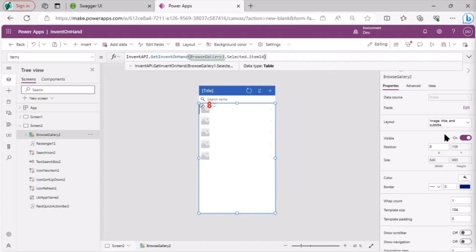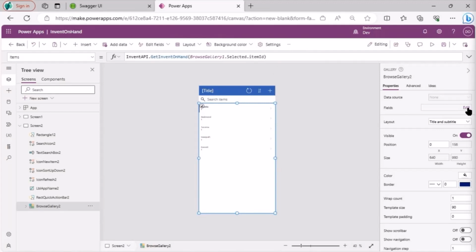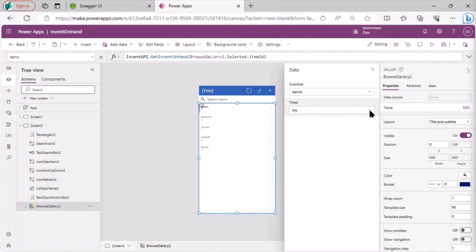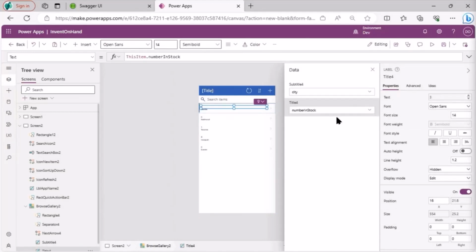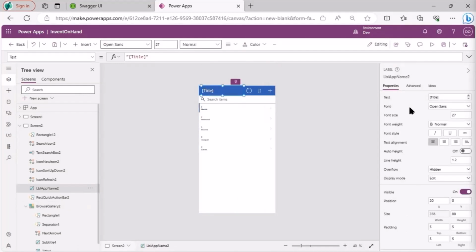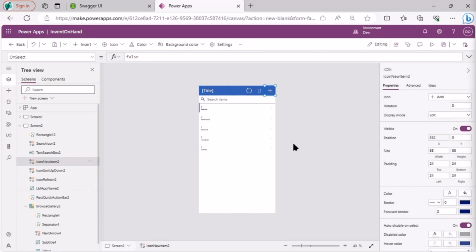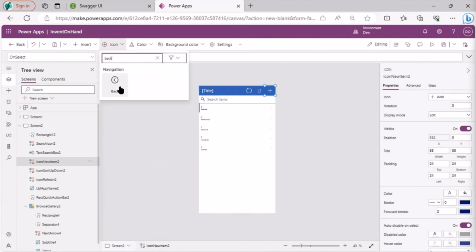Just to finish very quickly here. So let's change the layout. I just want to show the warehouse and how many items are available in the warehouse. So let's select here the city, which is where my warehouse is, and the number in stock. And my app is pretty much ready. I could change the name here, but let's just change the button. Let's add a back button so I can go back to the first screen and we can see the app working. Change the icon to back.